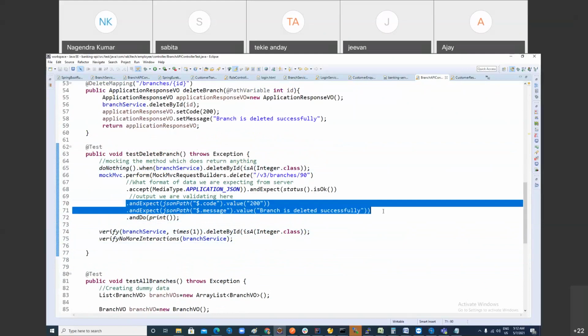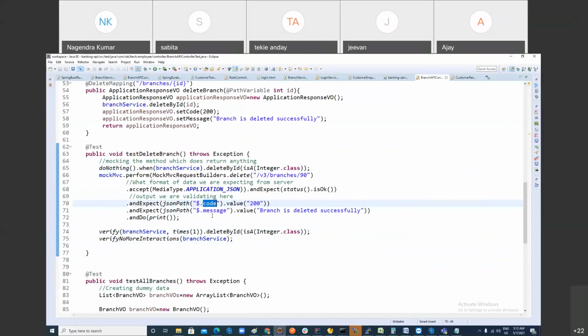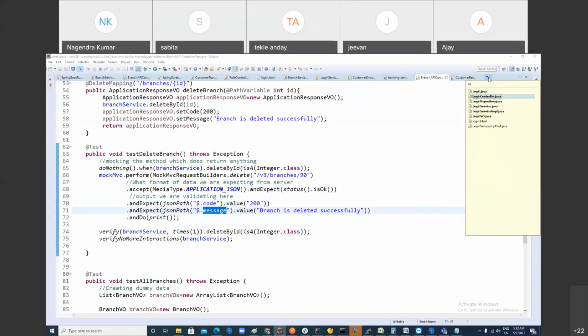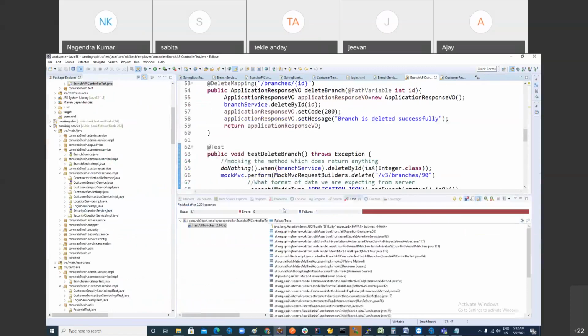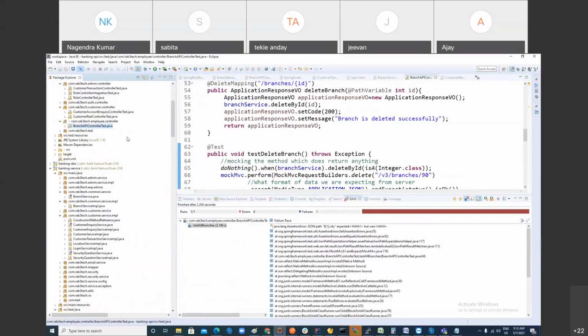Like here, in the response, I am verifying the value of it. You can also verify the existence of a field, whether a particular field exists or not. I can show you how to verify it. There was something in the login controller test. What I'm saying is, you can also verify whether a field exists or not. You can verify that also.